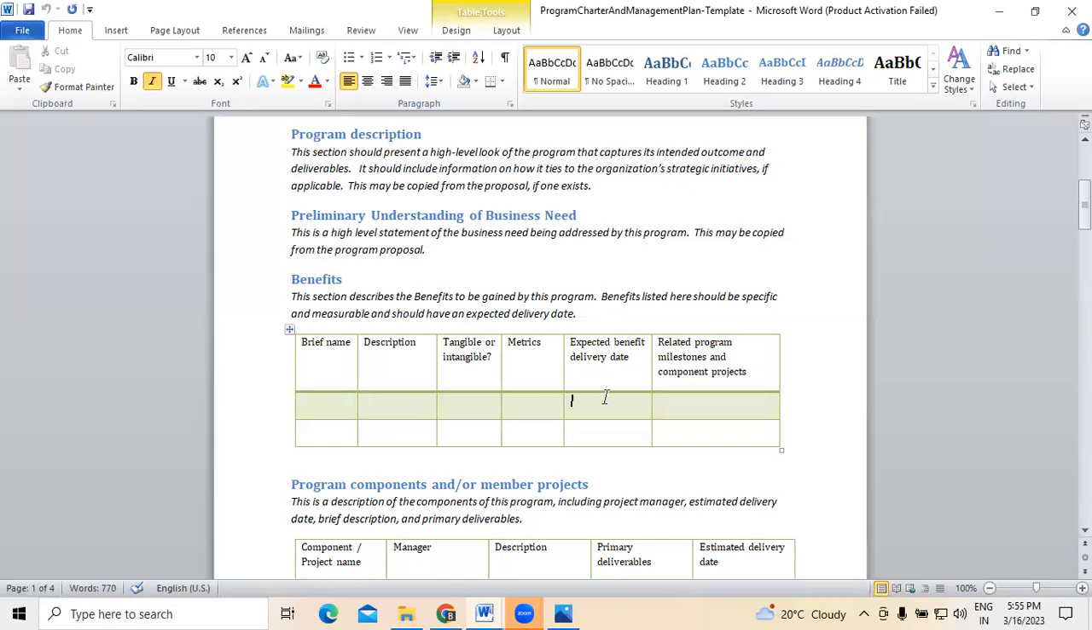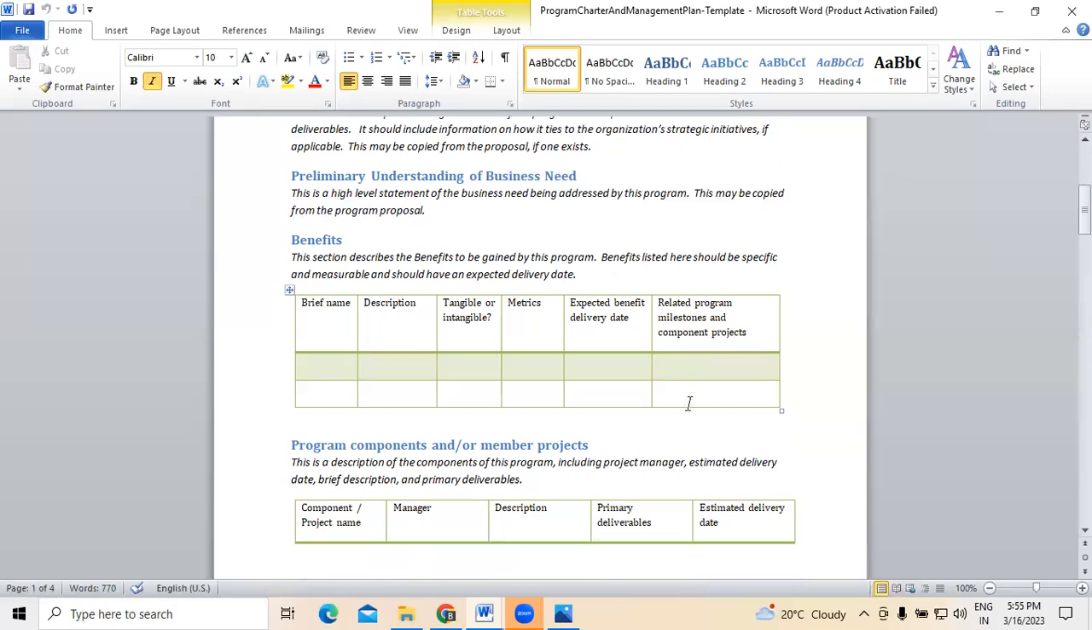Followed by this, we need to mention the expected benefit delivery date. So when is the delivery date of the program that we are going to complete? At the same time, if there are any related program milestones or components of the projects found, because it is not essential to have program milestones, sometimes they will be included and sometimes not. So the related program milestones as well as components of the projects will also be incorporated under the benefits.